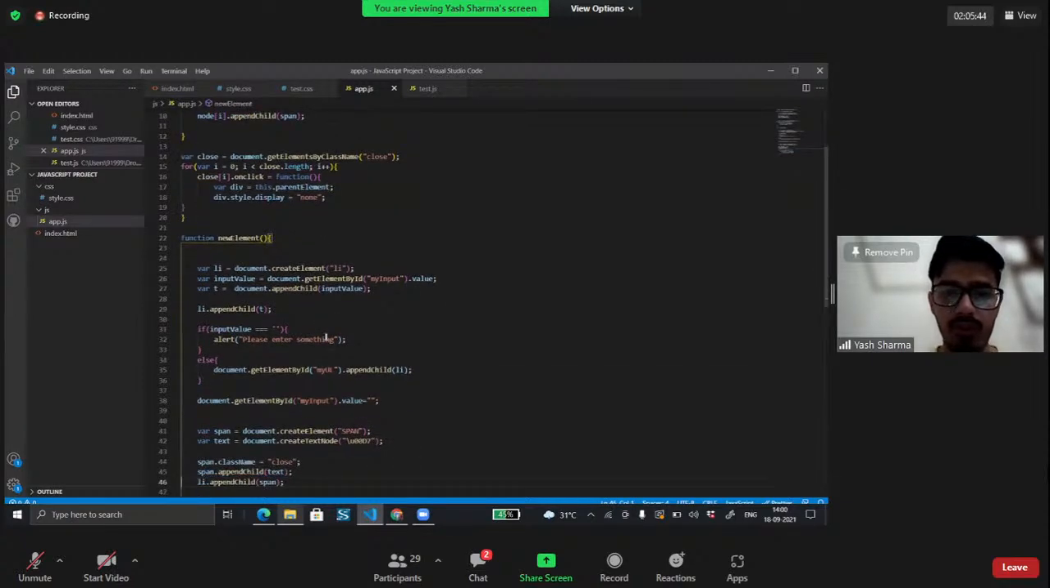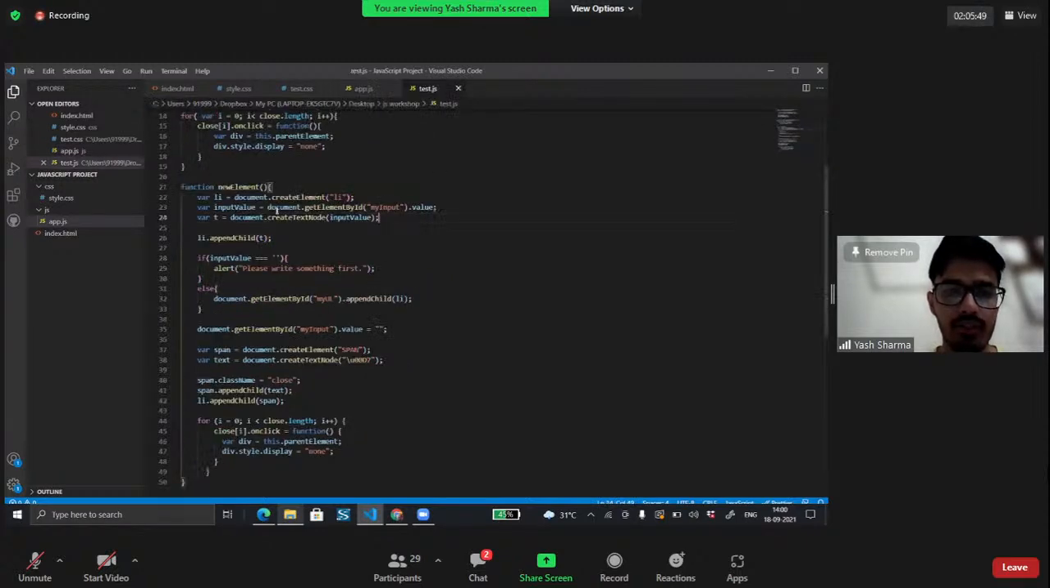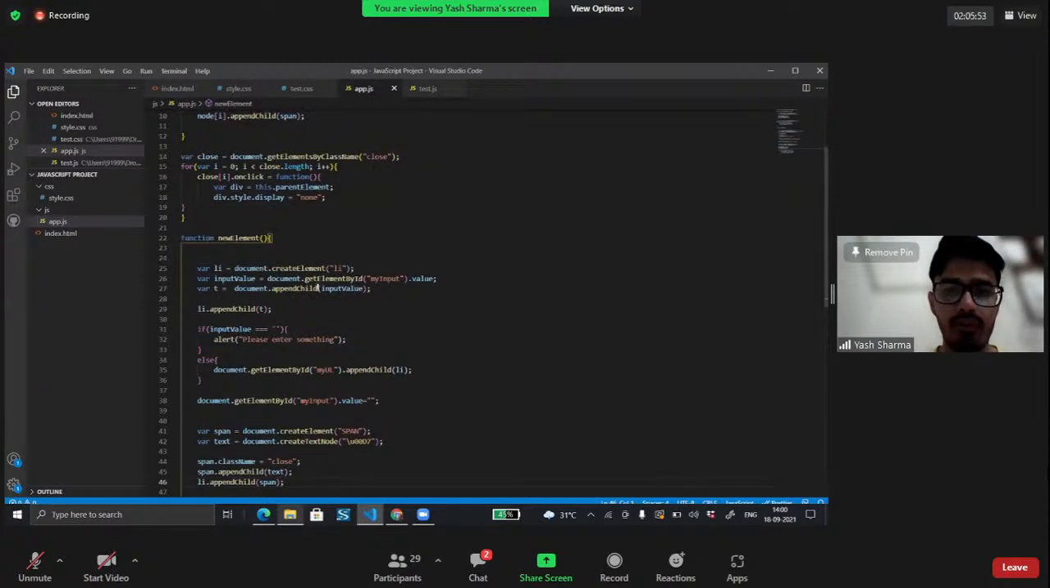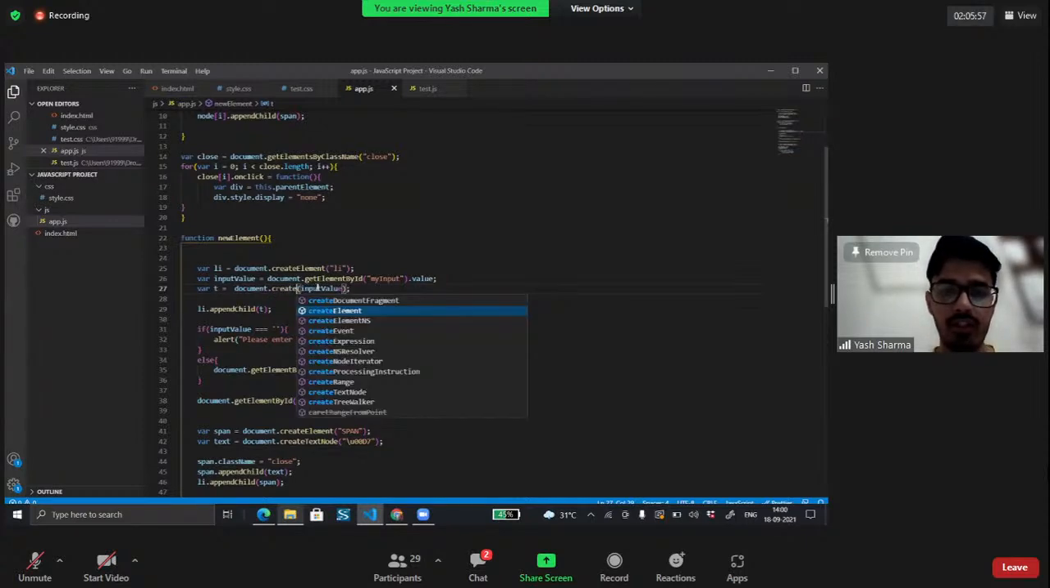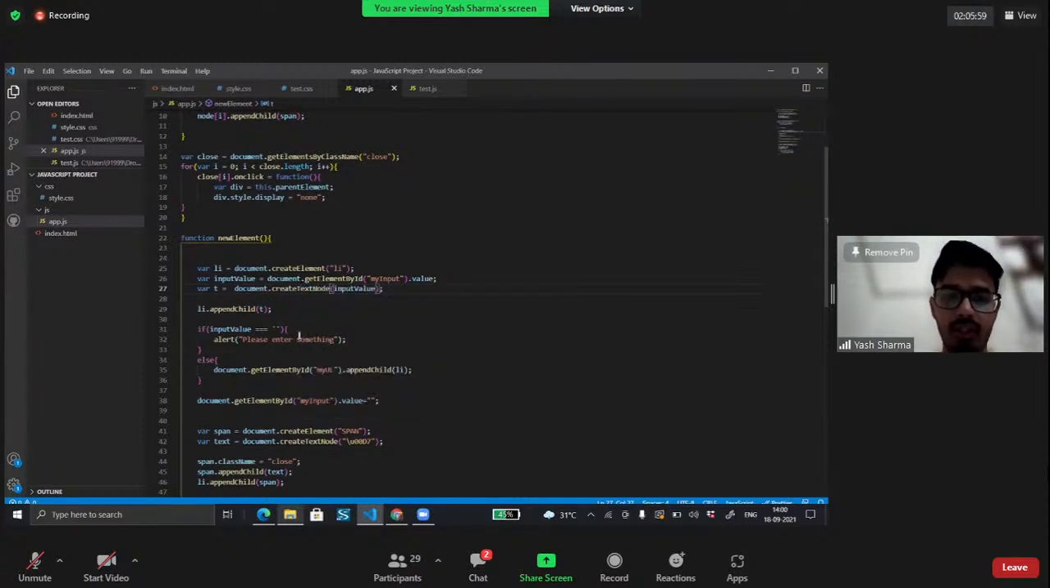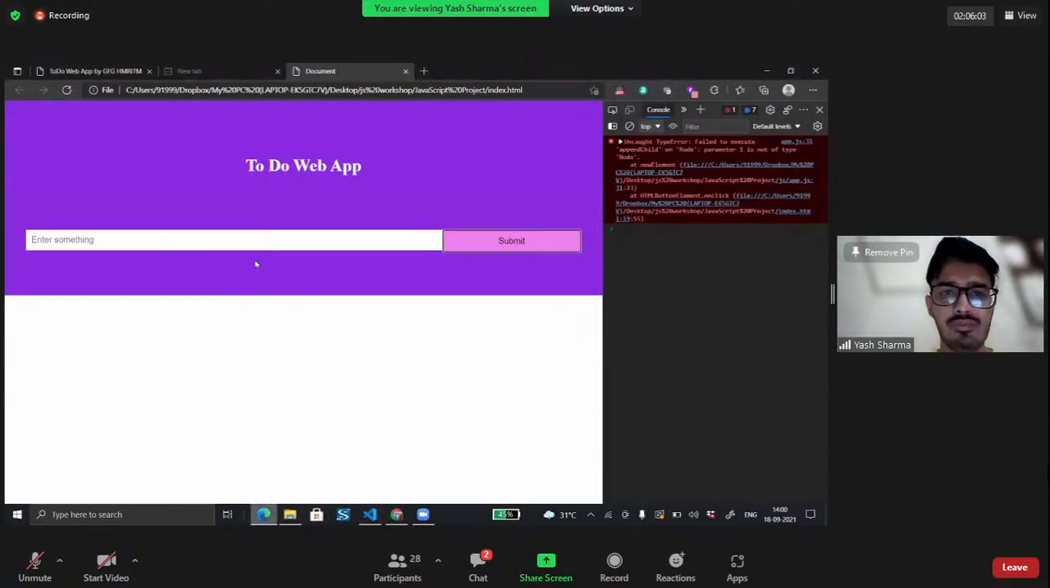Input value.value. Document.appendChild, createTextNode. Here we need, this was the error, we need to create the text node here. Then we are assigning it below. This error should be removed by now.